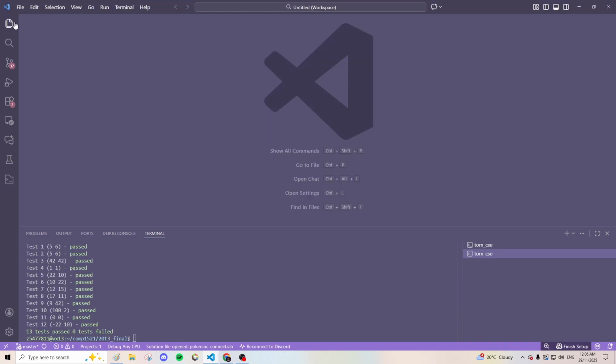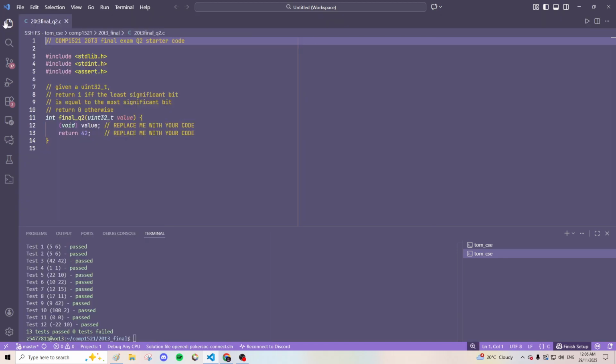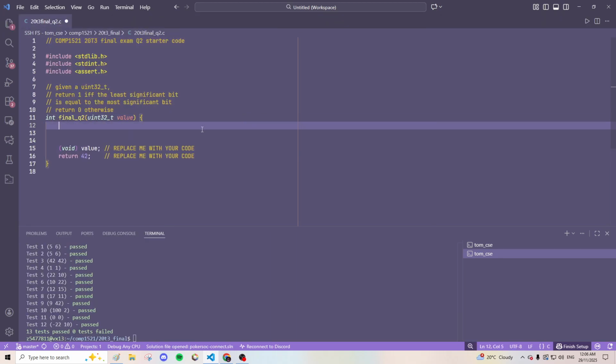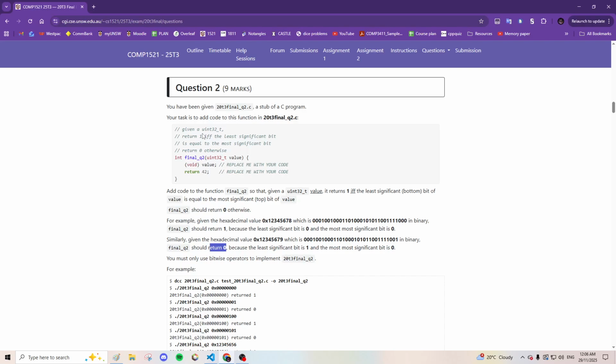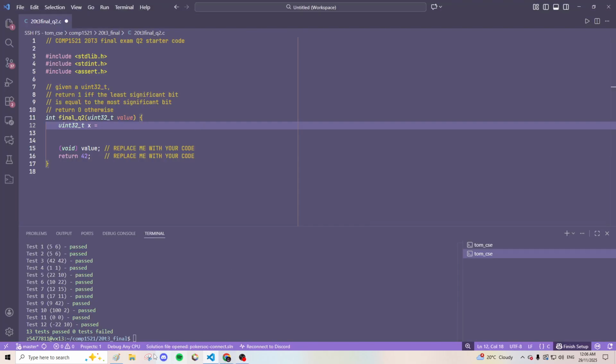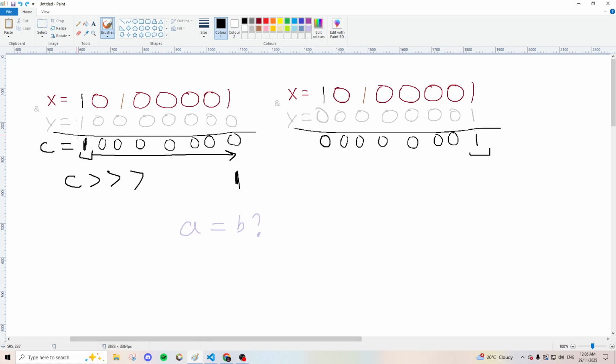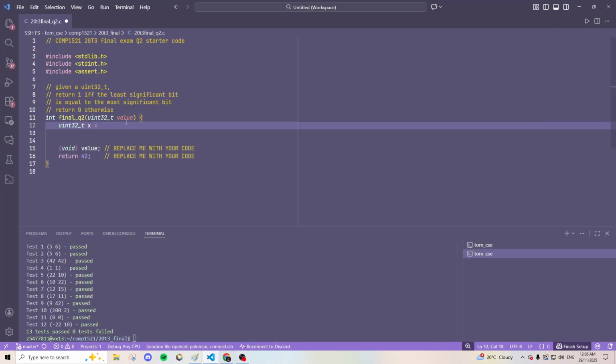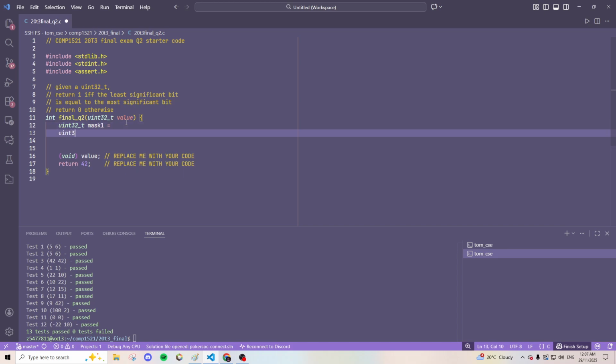All right, let's open question 2. So, qn12345 type, and we can say x, not x, what do we call it in our paint? Oh, I called it y. Let's just call this one mask 1, we can call this one mask 2. So, mask 1 is equal to something, qn132 type, mask 2 is equal to something.